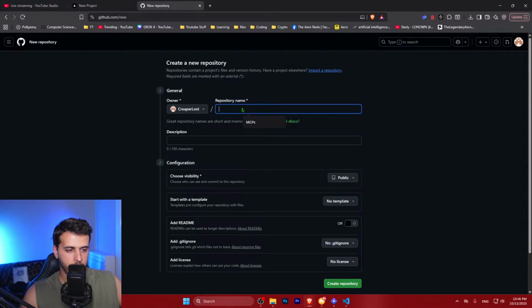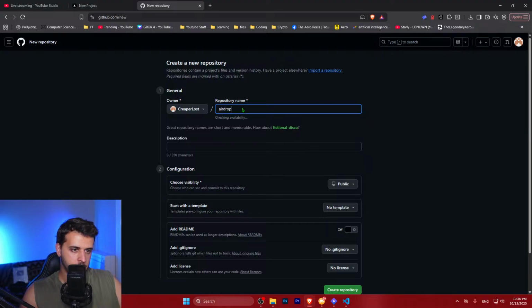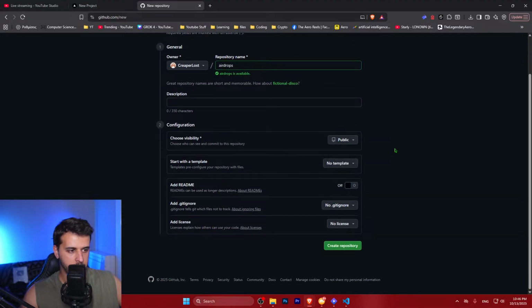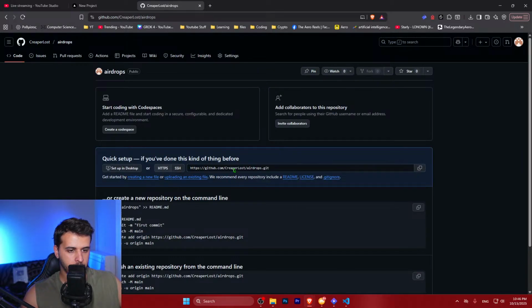New GitHub repository, airdrops, let's call it like that. Visibility public, create repository. And we're going to clone it.